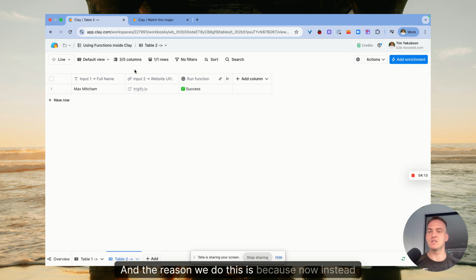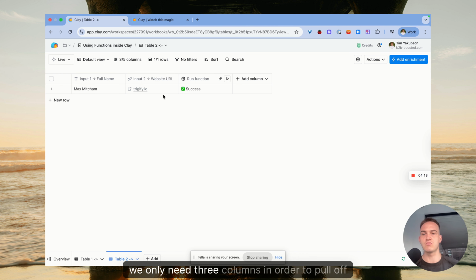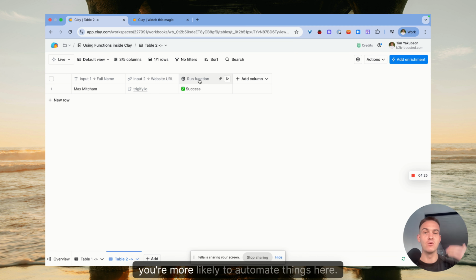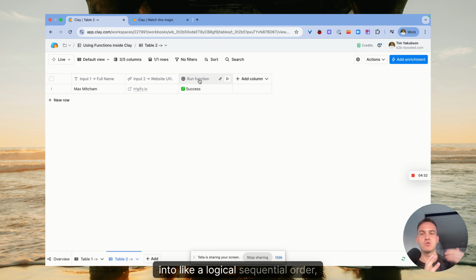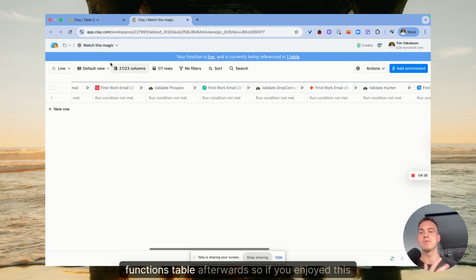The reason we do this is because now, instead of using up 26 columns, we only need 3 columns in order to pull off this type of enrichment. And it's a series of enrichments, so you're less likely to make mistakes. You're more likely to automate things here, and it helps you connect multiple enrichments into a logical sequential order, which you can always change if you go into this functions table afterwards.